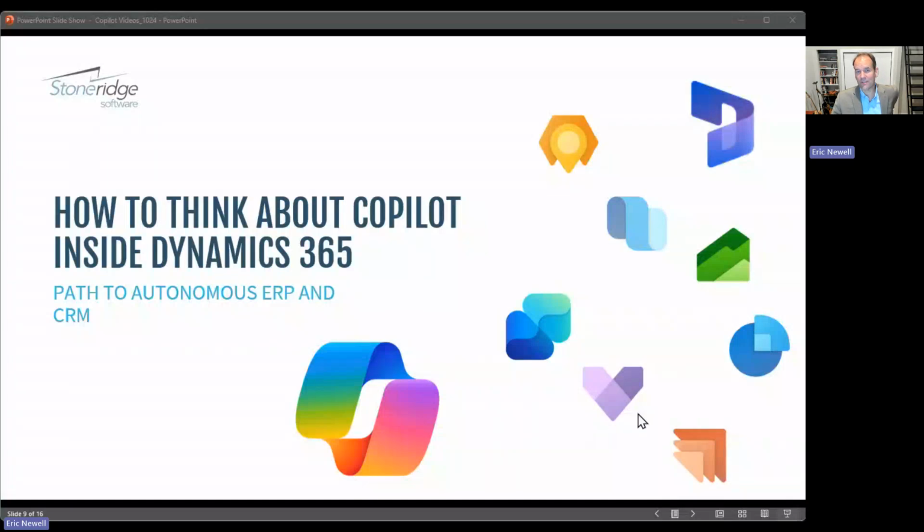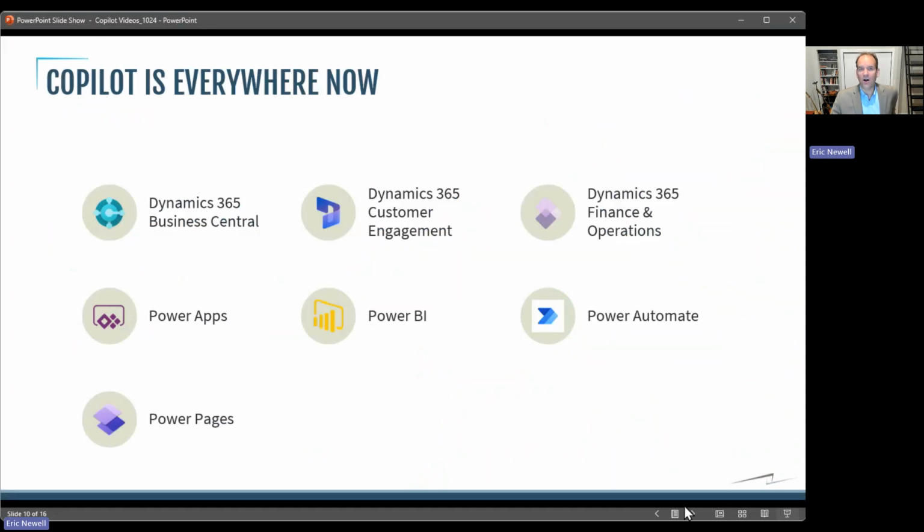So let's learn about how it's used in the various different Dynamics products, because there's a ton of great capability that you can take advantage of today, and even more that's going to come in the future. Copilot is all over the business application suite today. So you've got Copilot for Microsoft 365, Copilot for Sales, Service, Copilot Studio. Those are all specific apps built around Copilot.